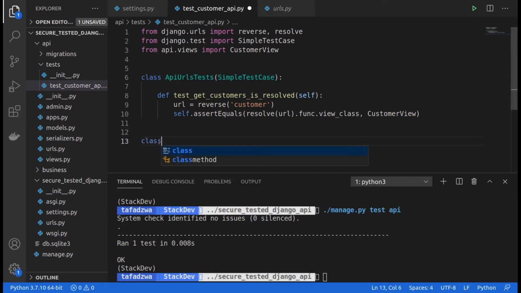The class that we now need to create, we can do it in this file. It's going to be called customer API view tests. This is the name of my class. And then I'm going to extend from the API test case.